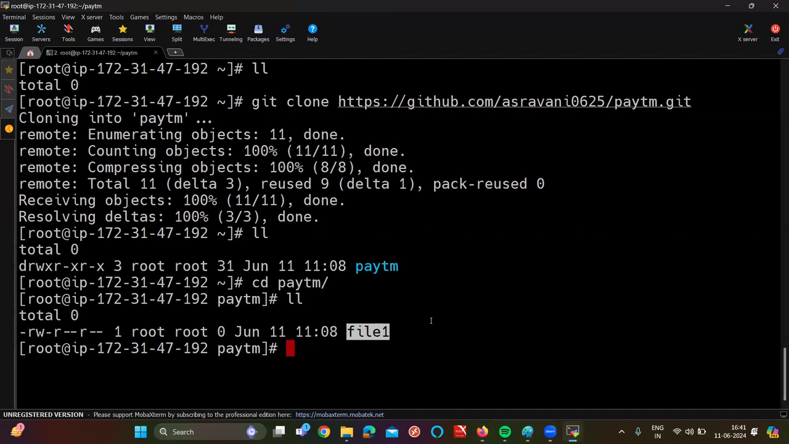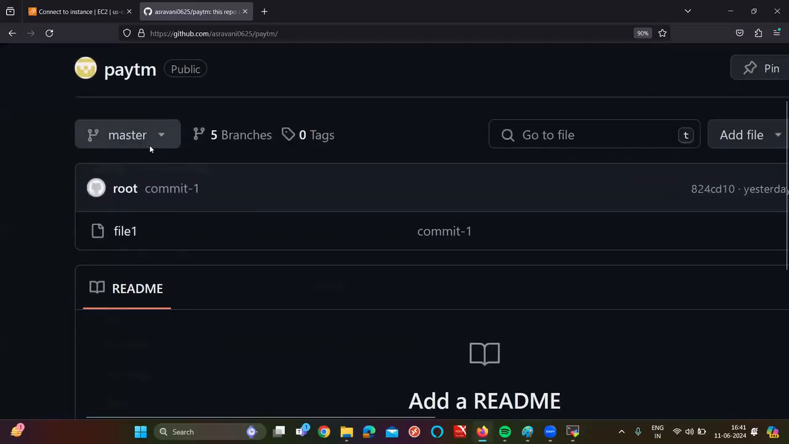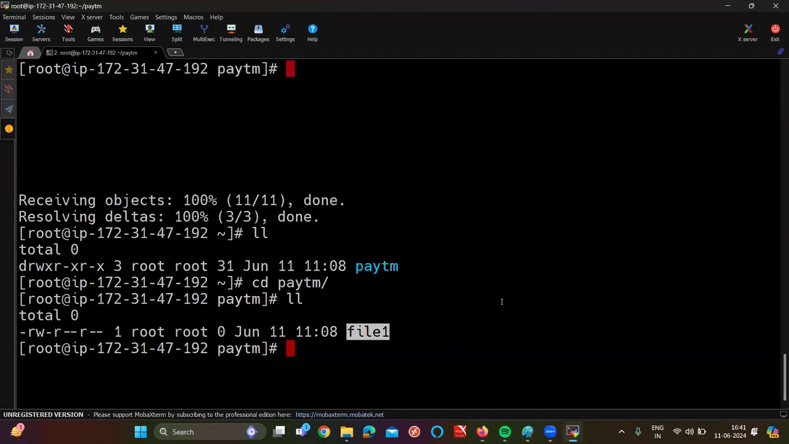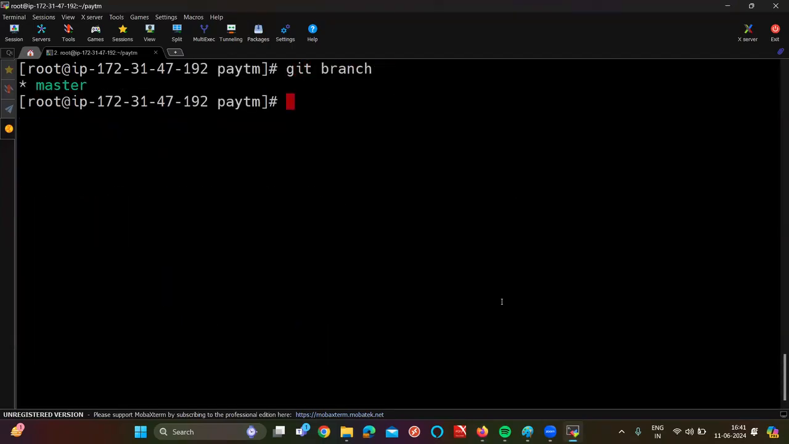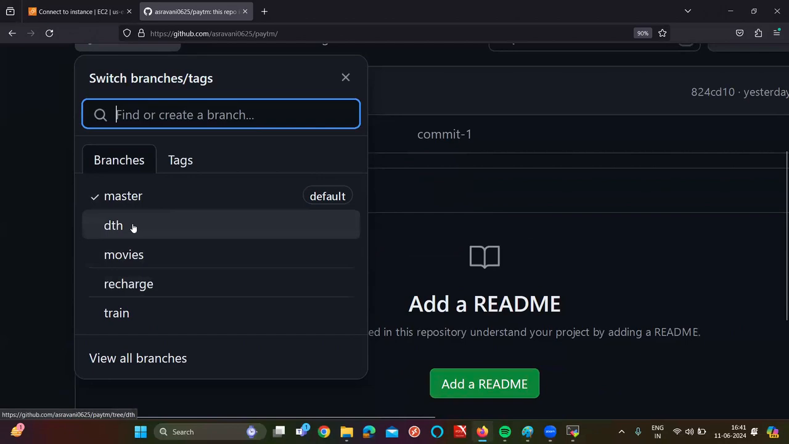Are you seeing the file one here? Now in the repository also you can see the file one here. But what about the remaining branches? Sir, if I go and give the command git branch, how many branches am I having here? Master. But here, sir, if I want to get the DTH branch, what can I do?